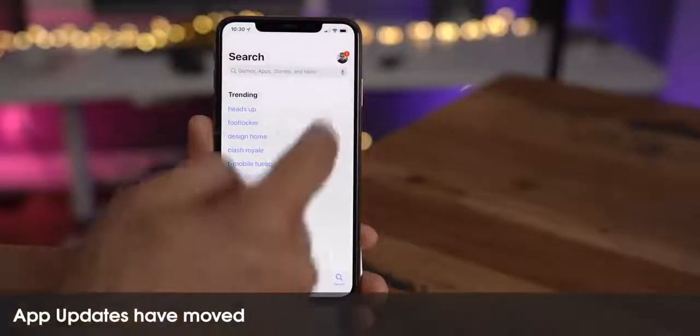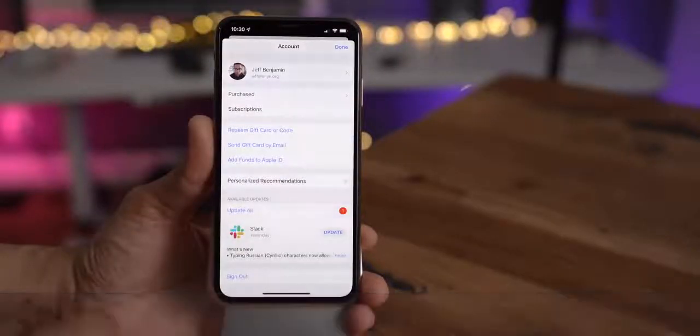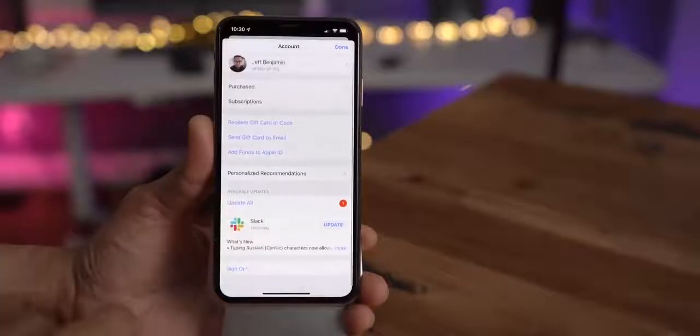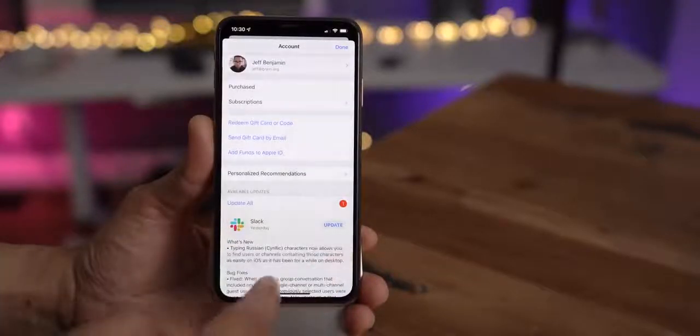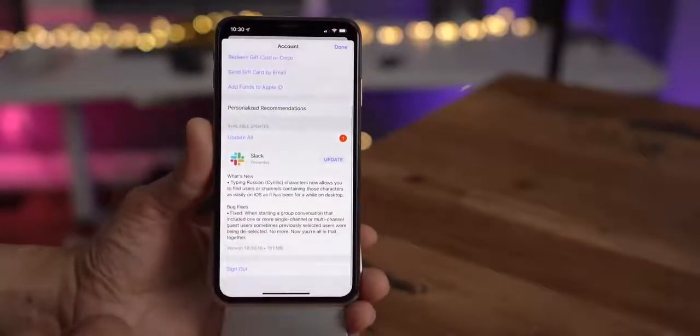The App Store has moved its app updates inside the account page. So you have to open that up to view all of your updates. So there's one for Slack, and I can expand it just like that.